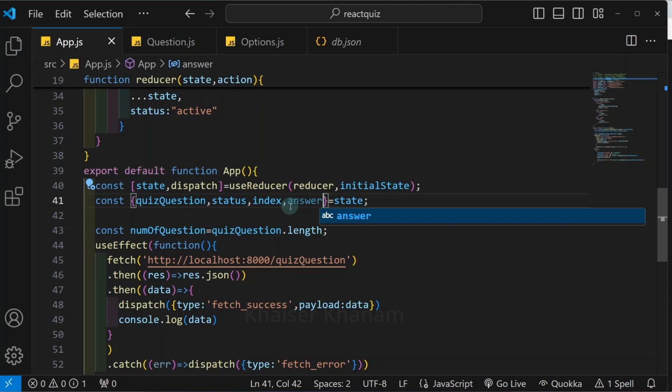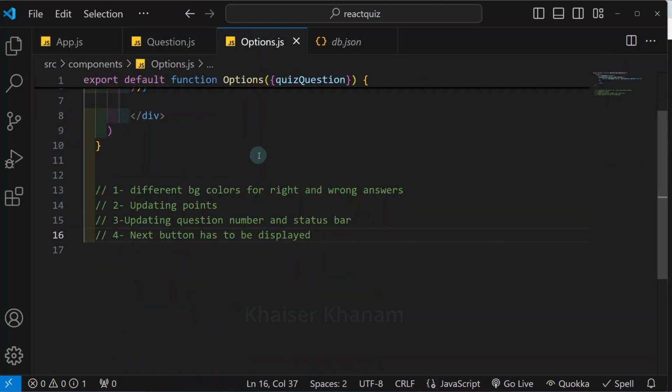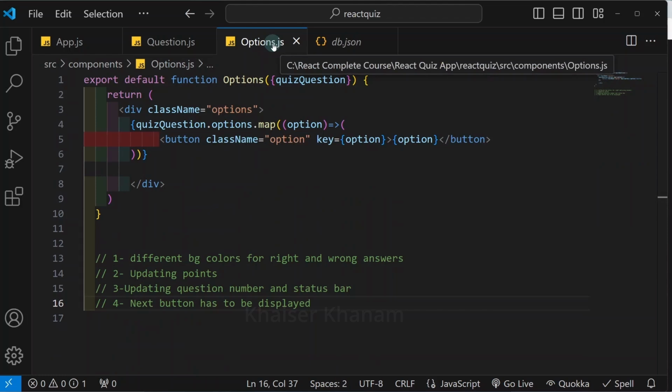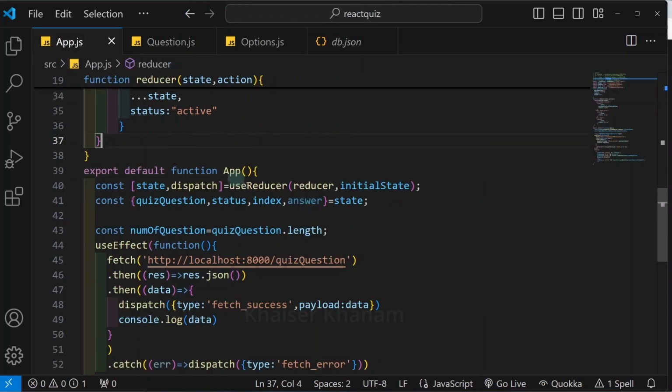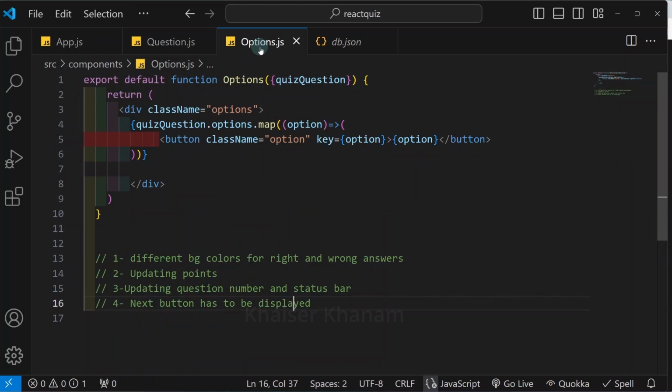We are going to go very slow. Now, if you see here, these answer options are available inside this options.js. But now, I want to get access to this answer inside option.js. And whenever I click on this button, I want to dispatch a new action. And once I click on any one of the options, that index has to be stored inside our answer state.